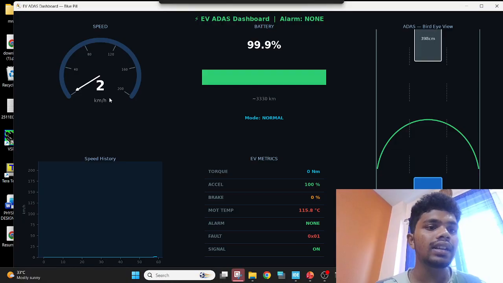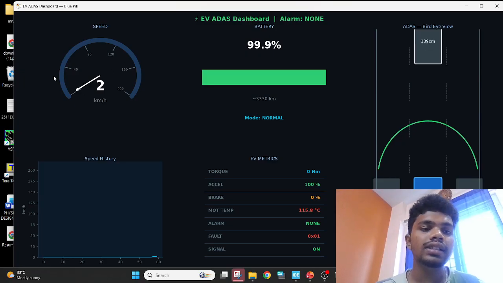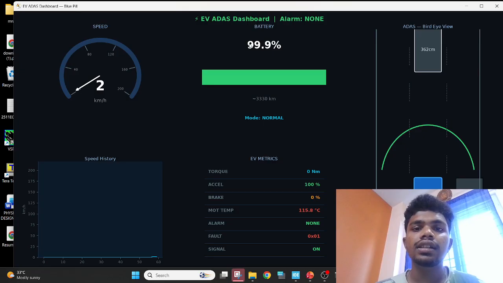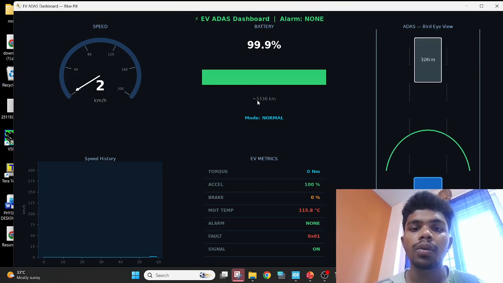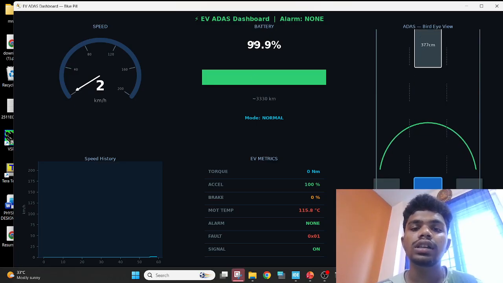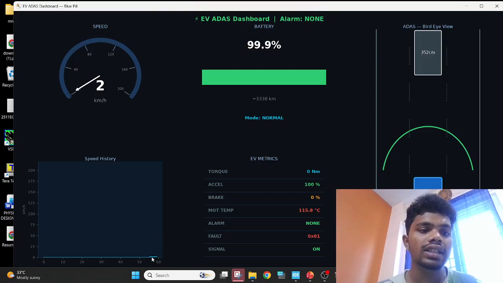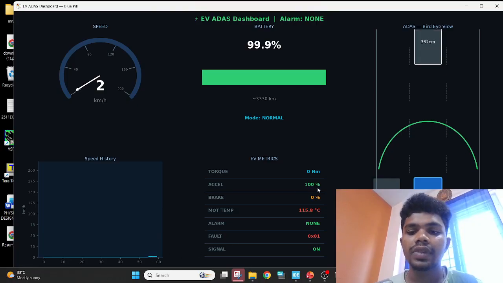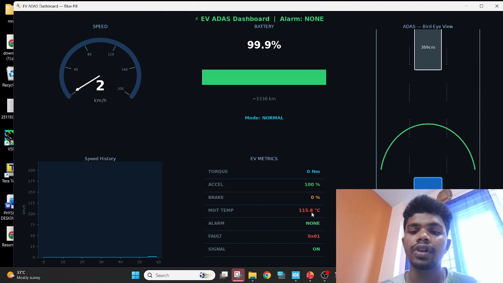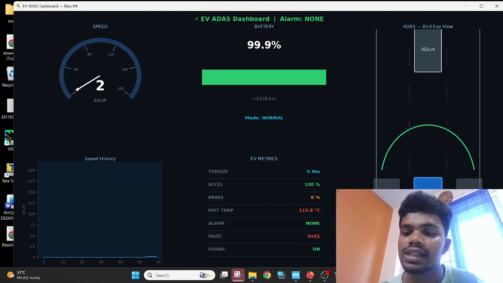Here we can see the speed. The meter is an analog meter, and here we can see the battery life and how many km it can travel using the battery. You can see the speed history here, and the acceleration is 100%, torque is 0, and the temperature is 115 degrees Celsius.